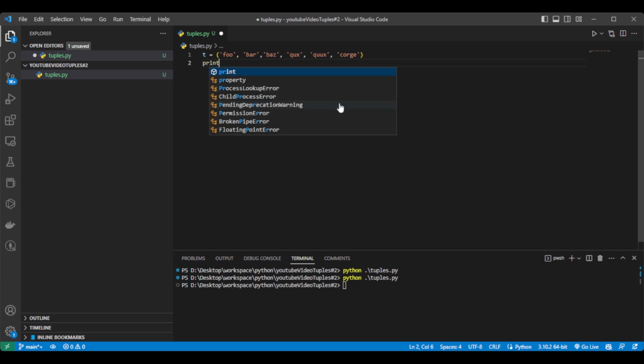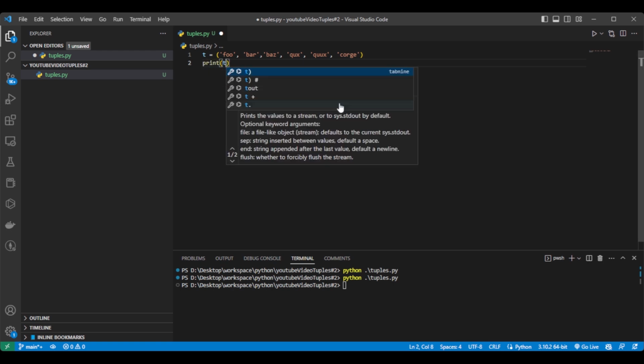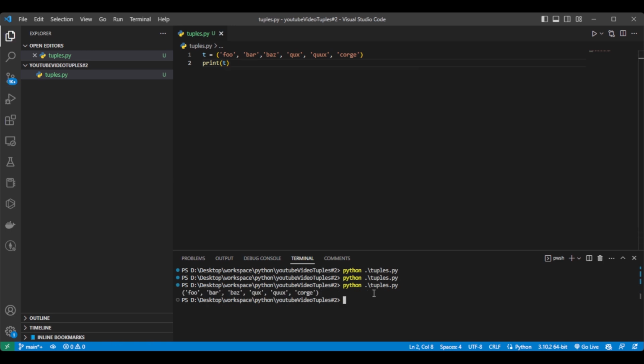We can put a print function, print t, and save. So let's run this, and as we see, it prints our tuple with the first parenthesis and the last parenthesis around our tuple. That's 6 elements. Okay.